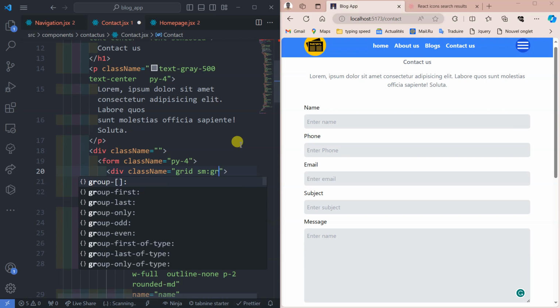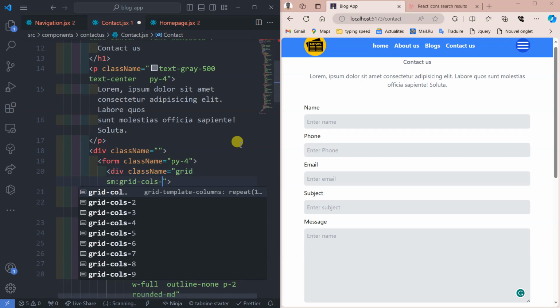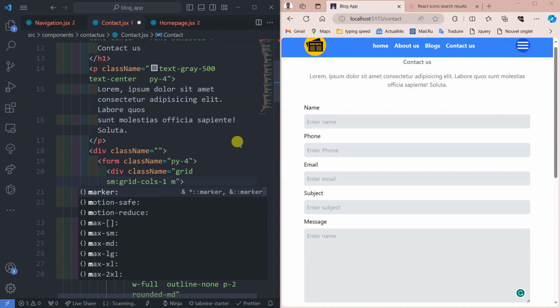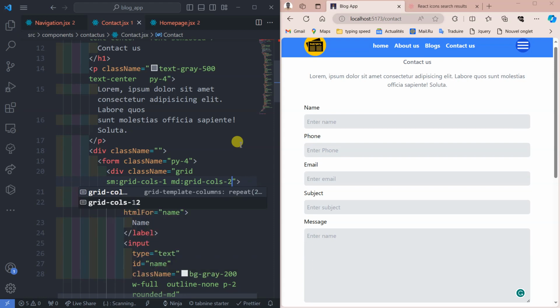Then you can change this like the grid dash columns. You need only 1 column. But for medium and above, this is the easiest one you can do. Grid cols dash, what you need then is 2. Then you can add this one like this: grid cols 1, grid cols 2, something like this.